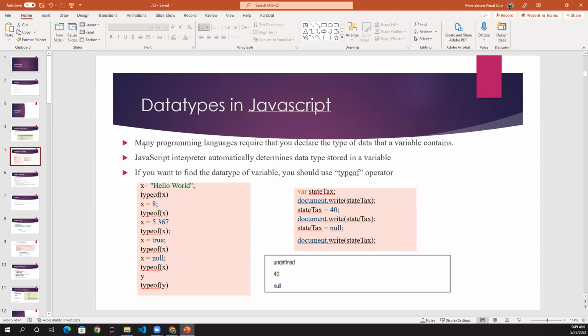Many programming languages require you to define the type you're going to use. When you define a variable, you have to specify what kind of variable you're going to use, because based on that the memory space will be allocated. So in C++ and Java, if you're going to use an integer, you have to declare the variable as integer, and based on that memory space will be allocated. Those languages are called strict data type languages. But Python and JavaScript are called loosely typed languages, where you don't need to define the data type.